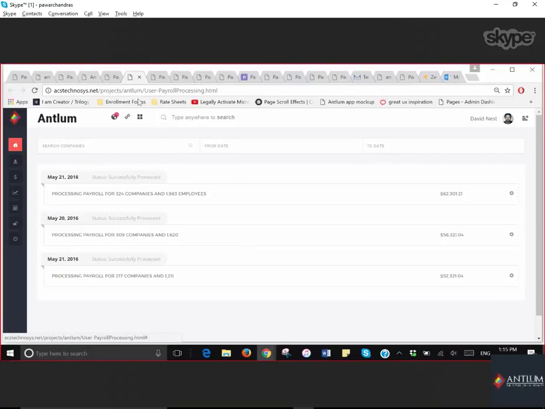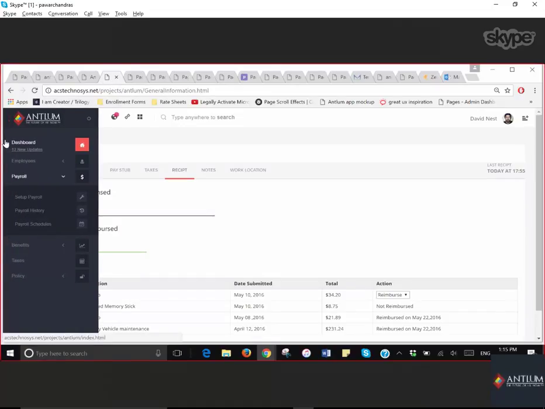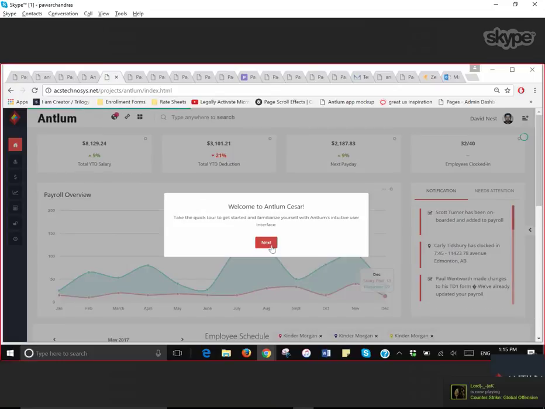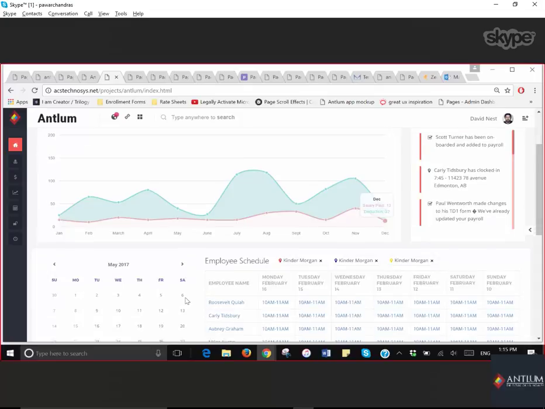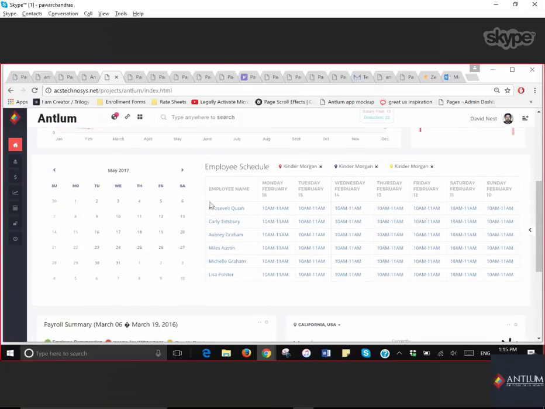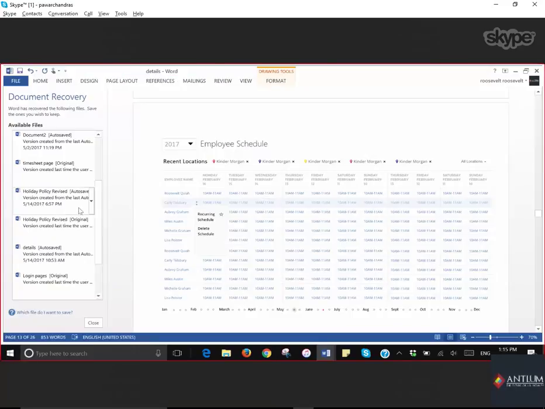Now I'm going to go back to the index page here. Okay, so with this calendar here, or this employee schedule page, we will delete this calendar, this calendar on the left hand side, and we will take this box so it's the full width of the page. So it looks like this.